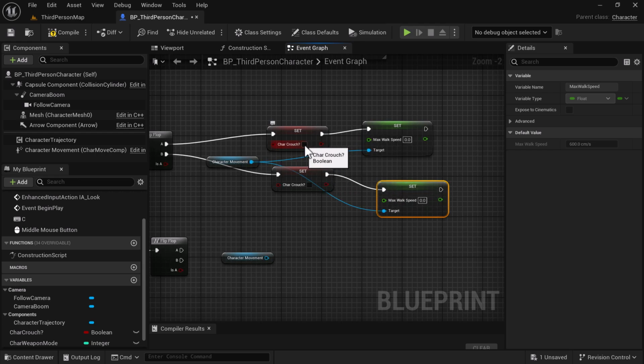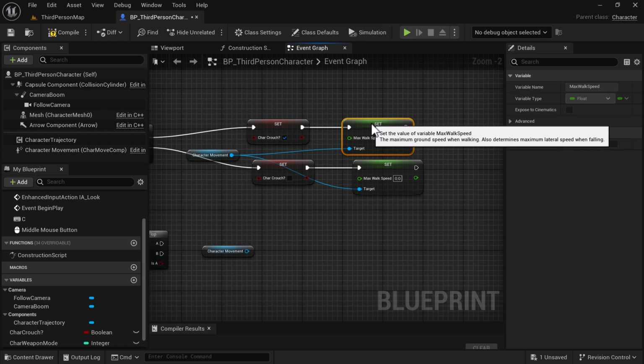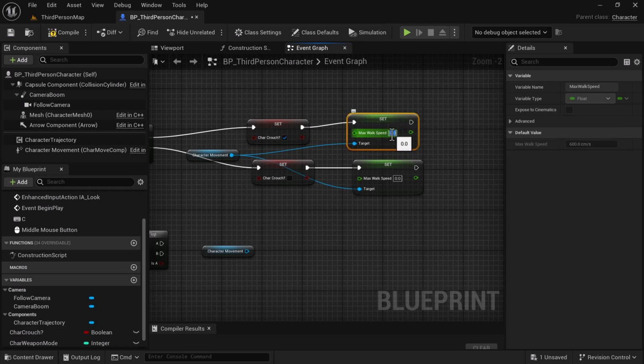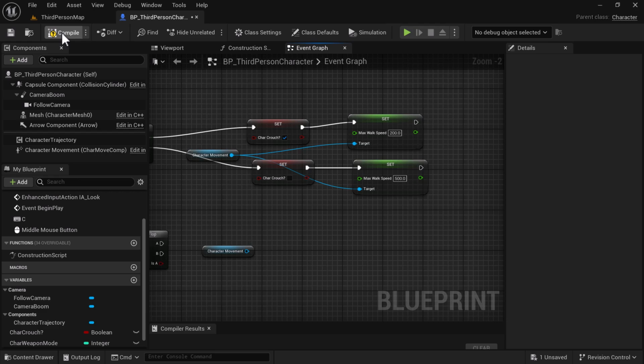Now, when we want to go into crouch mode, we're going to check true for that. And then for the max speed, when we're crouched, we're going to do 200. And then for the max walk, we're going to go back to our default, which is 500. And we do a compile save.